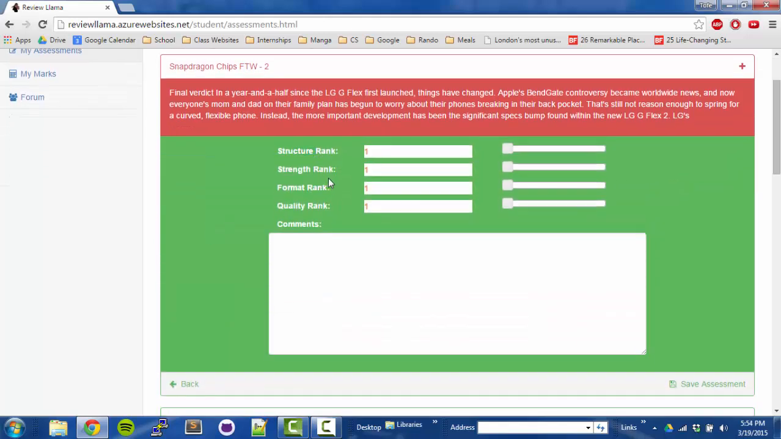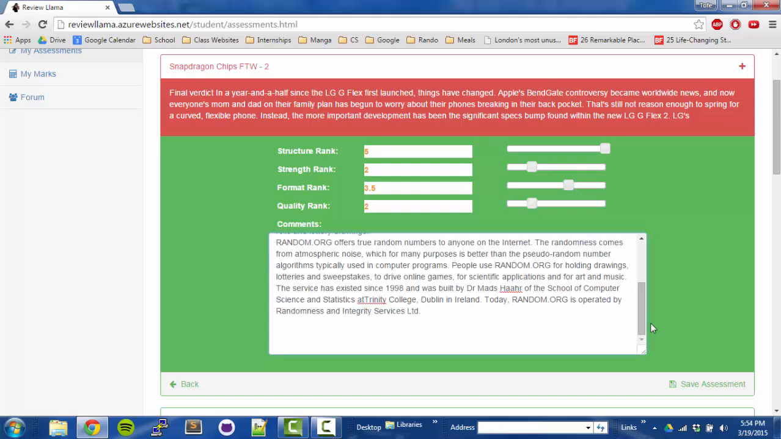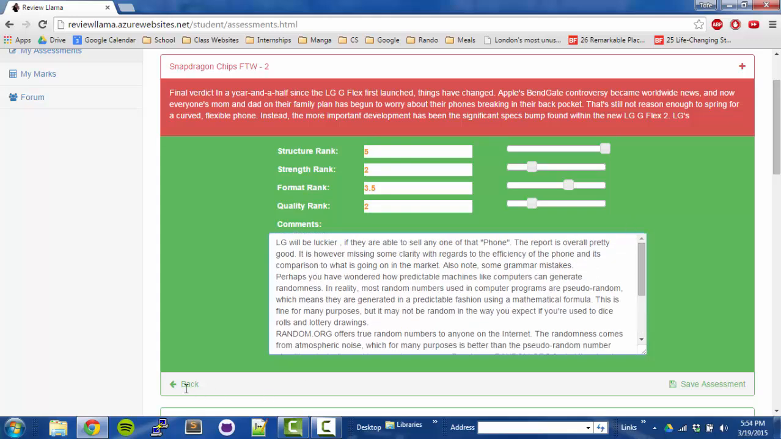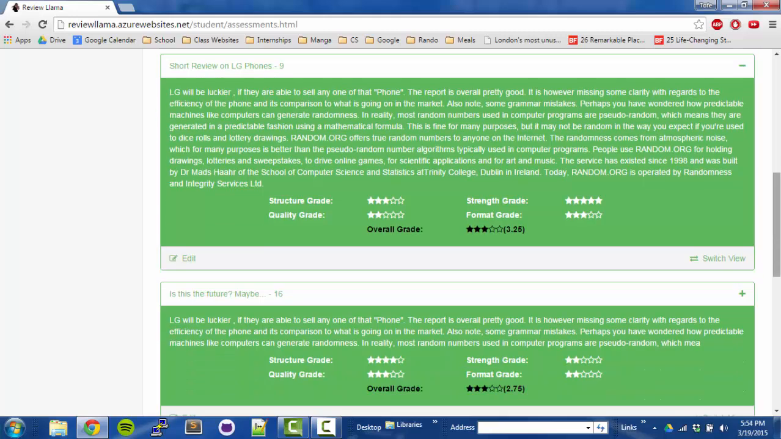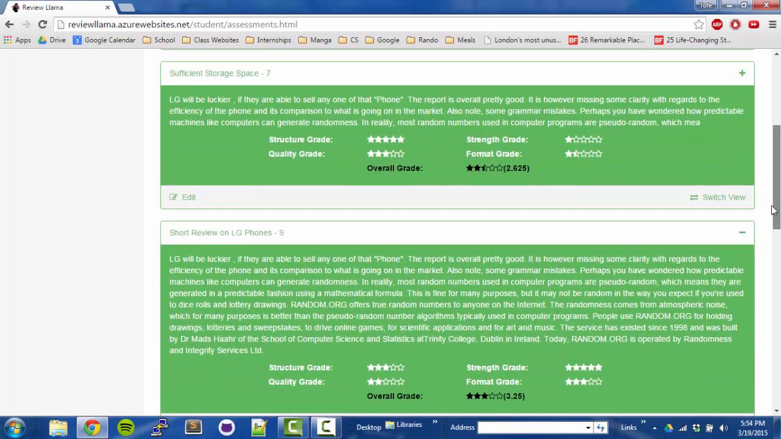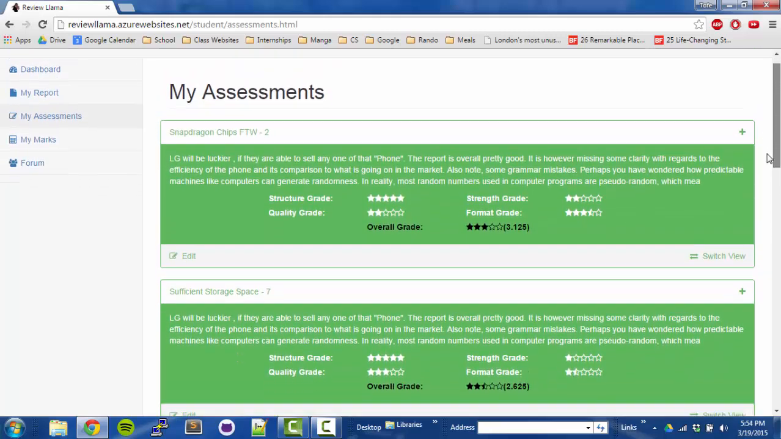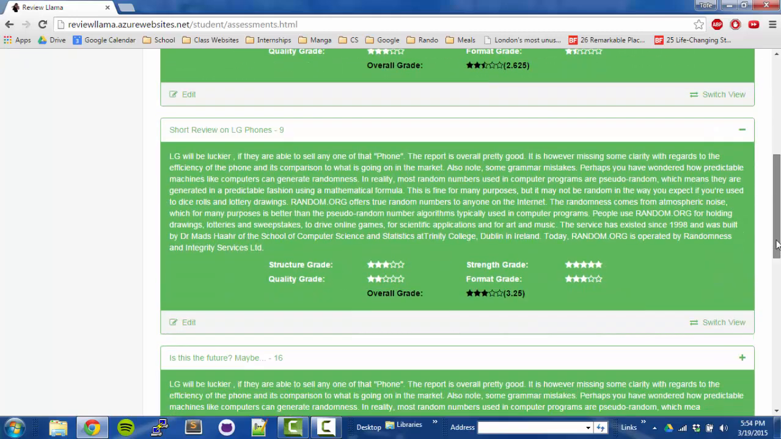So let's do that. There are 4 criteria that we are able to rank from 1 to 5. So we choose a certain ranking, and let's have a comment to explain why we chose that ranking. And you could either go back because you don't want to do the assessment anymore, or save it. When you save it, we see that it now goes where the other already assessed assessments are.